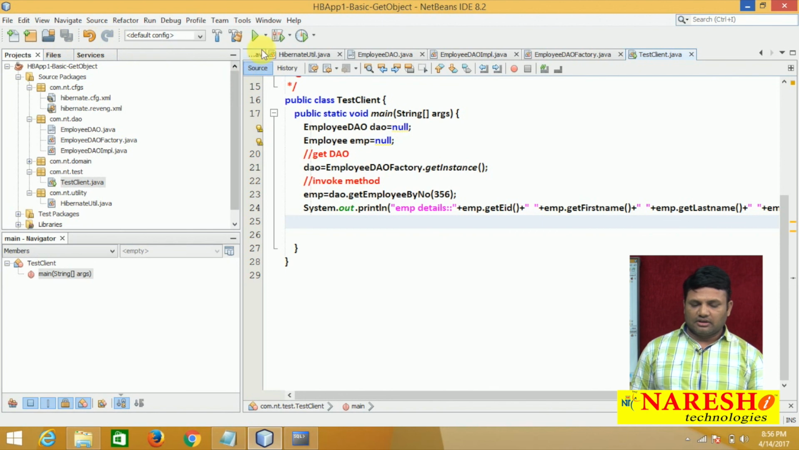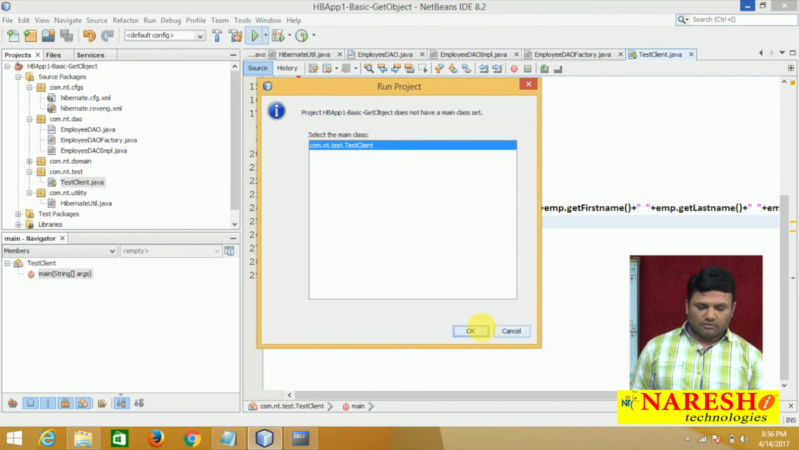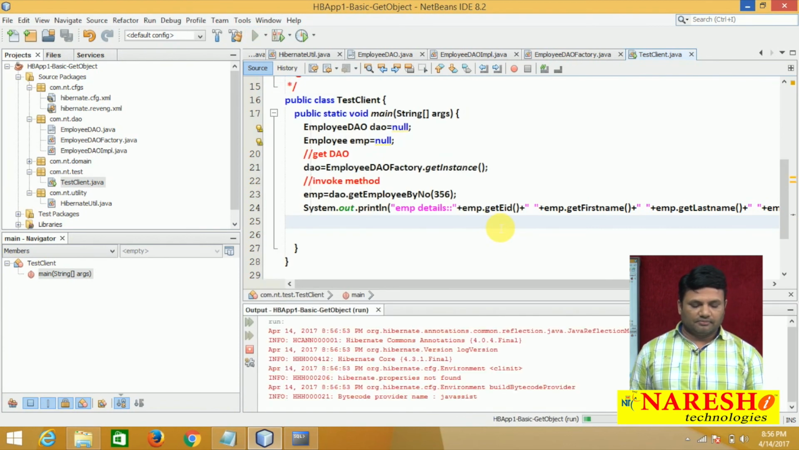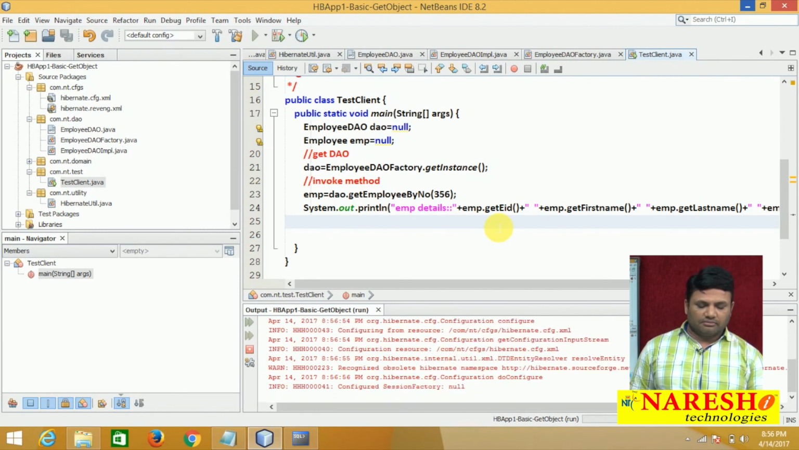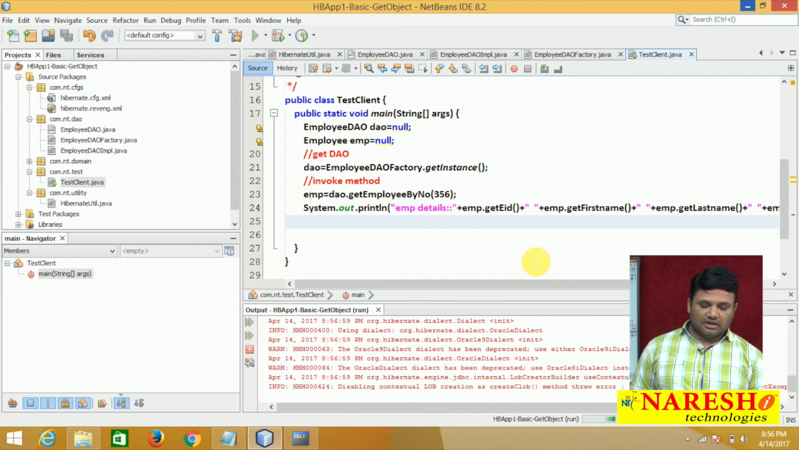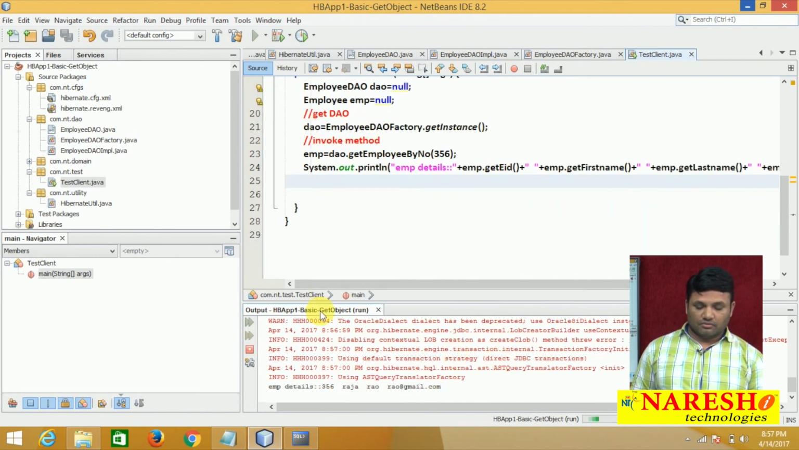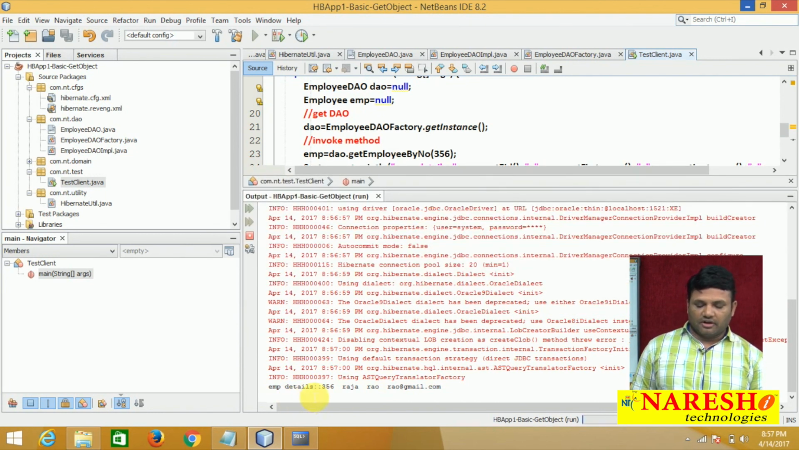Let's run the application. It is taking a bit of time to configure everything. Once it is done, let's see. Yes, we got the record. EMP detail 356 Raja Rao at gmail.com. Yes, we got the record here.